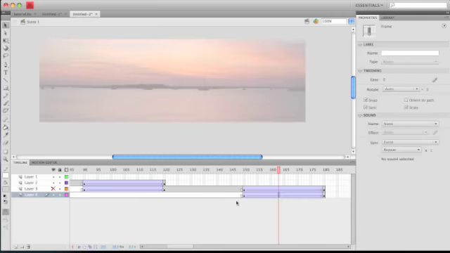Now it's time to save your work. Go to File, Save. I'm just going to save mine to the desktop. Go to Control, Test Movie, and you can watch your movie as your photos transition in and out.